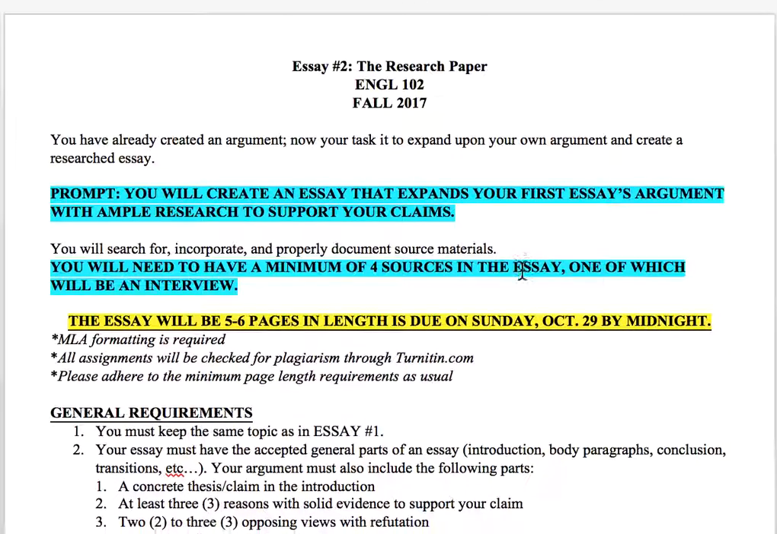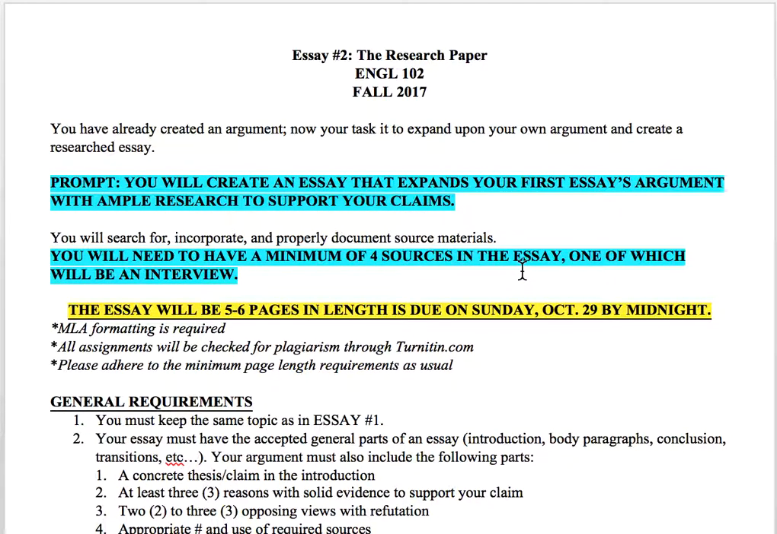But this should be really quite simple. You already know this topic. You already have your argument. So really it's just about expanding with specificity and solid evidence and good analysis. If you have any questions about this, let me know. But otherwise, I think it should be pretty straightforward for you guys.